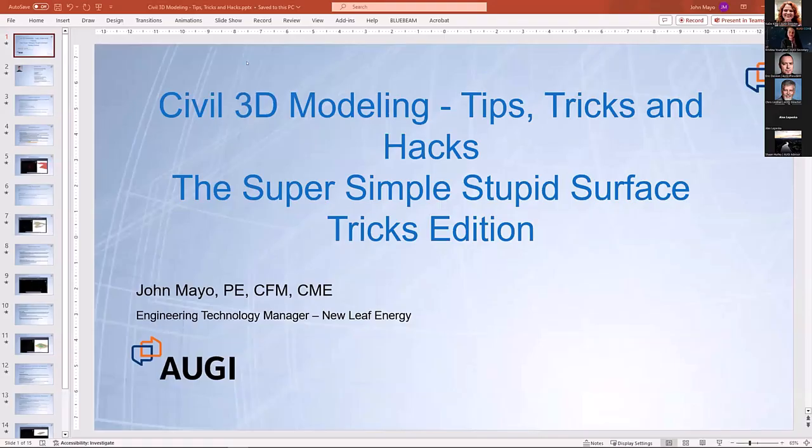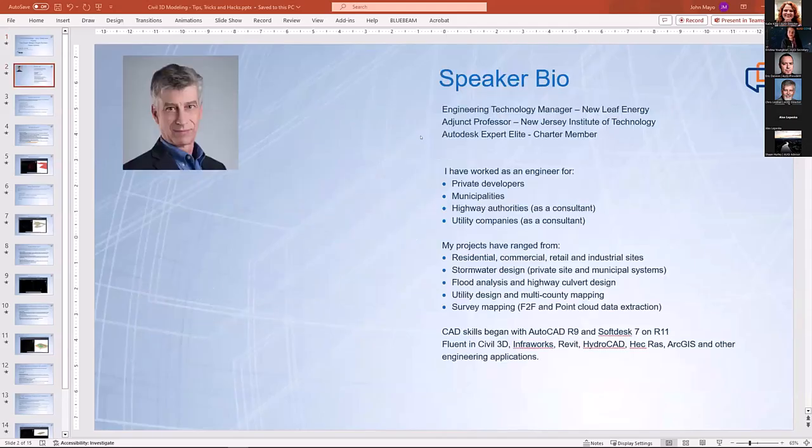All right, so this is the Civil 3D modeling tips, tricks, and hacks, the super simple, stupid surface tricks edition. Here's my bio. We're going to move on. This is not the important stuff, but I'm an engineer. I've worked on a lot of projects, and I've been using Autodesk software since the last century.